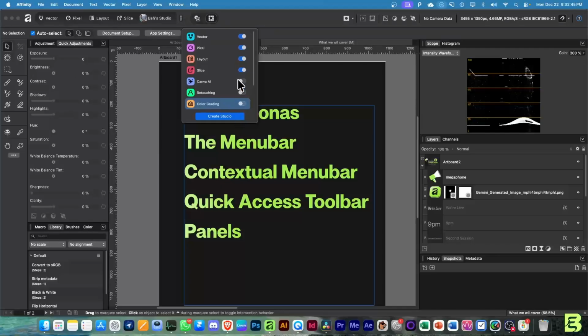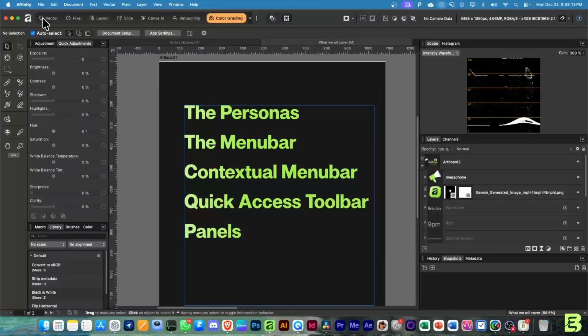If I don't need Slice, I pull it. So I'm left with just Vector, Pixel and Layout, but in this case I can use everything. Each and every one of them we call personas. They are different programs inside one program, but they all work together to achieve the design we want inside of the canvas. They all work simultaneously.